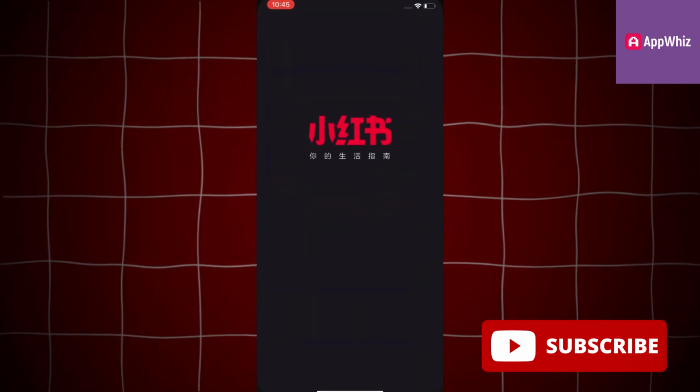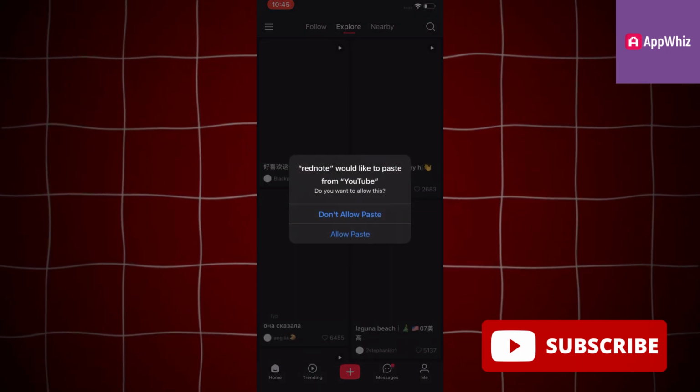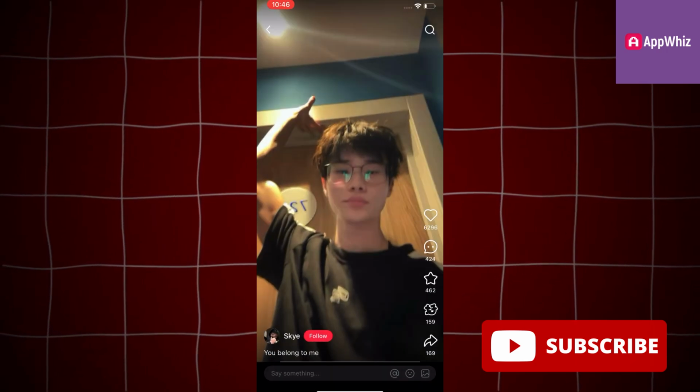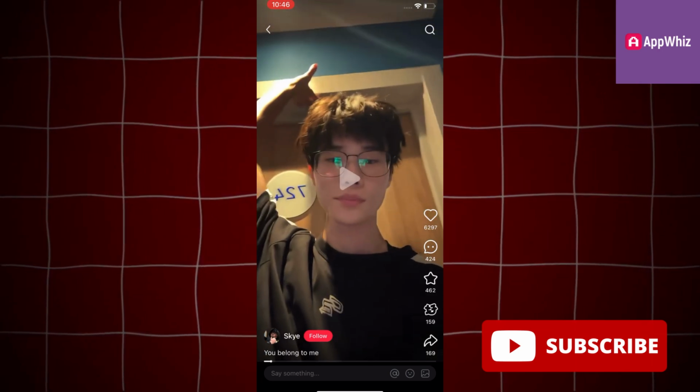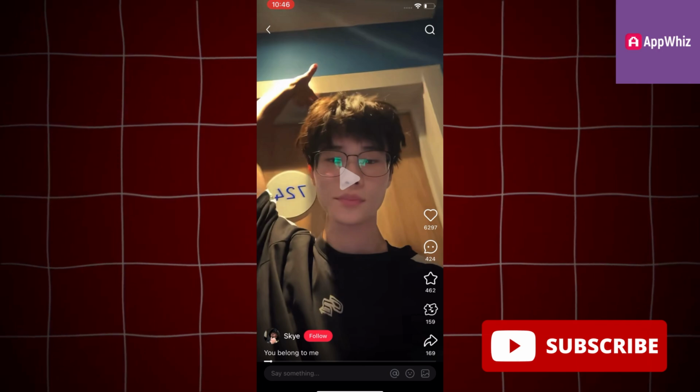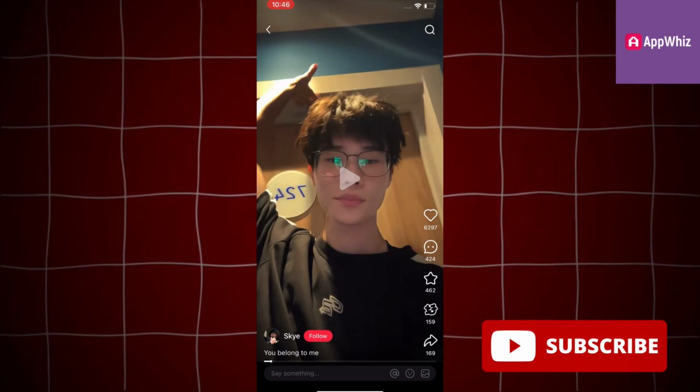First, open the Red Note app on your device. Once you're in the app, browse and find the video that you want to dislike. After locating the video, tap on the share icon located at the bottom right corner of the screen.